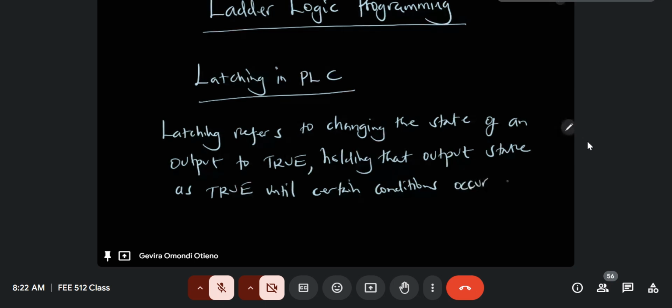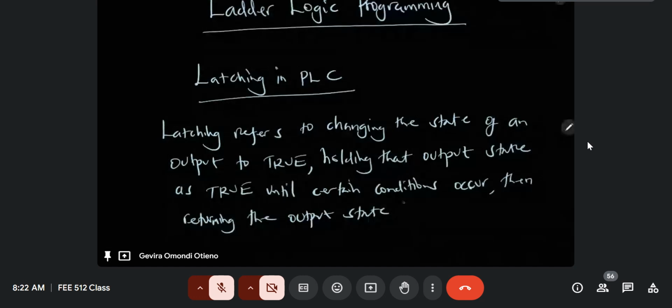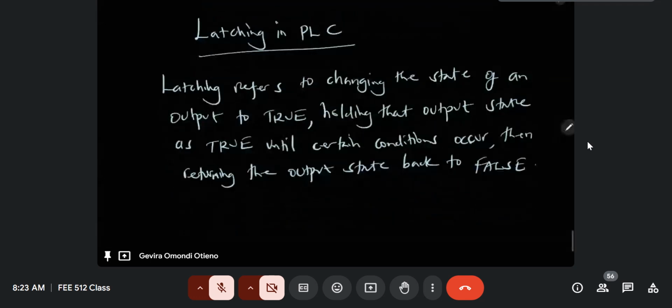So once those conditions occur, then the latching circuit will have to return the output state back to false. This is very critical. That's why I tell you it's like a 3-step thing. Latching is just to ensure 3 things. You use a latching circuit in PLC.